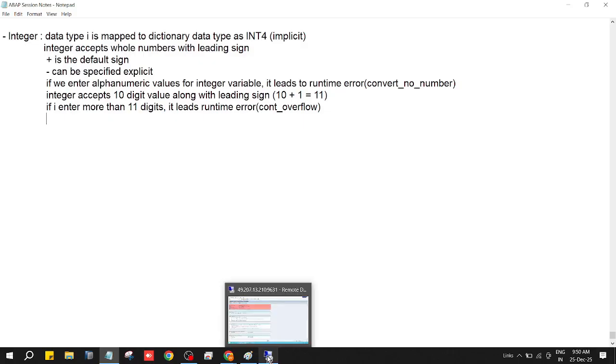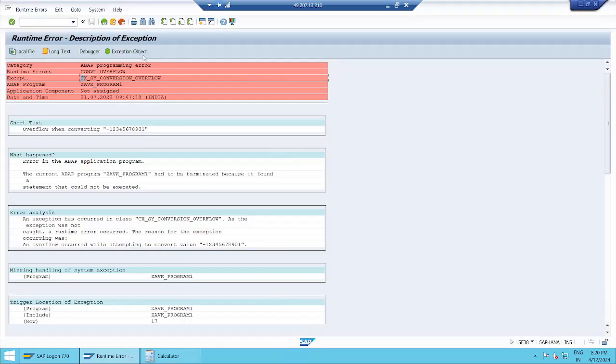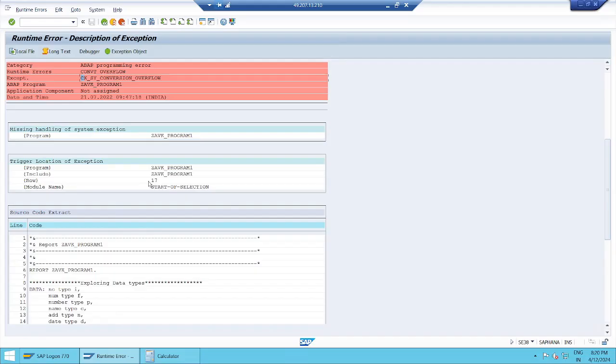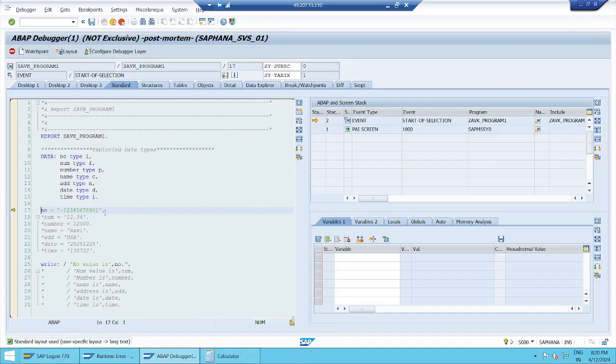You have to know how to solve both the syntax static errors and the dynamic runtime errors. So an exception is raised, CX_SY_CONVERSION_OVERFLOW. As a result, we got this runtime error. If you scroll down here, again the same problem at line number 17 only. The error is triggered at row number 17. How do you close it? There is a debugger. The debugger is still waiting at the 17th cursor position.